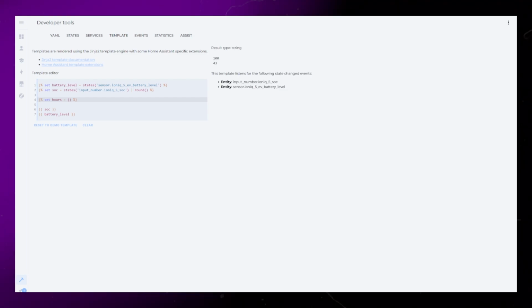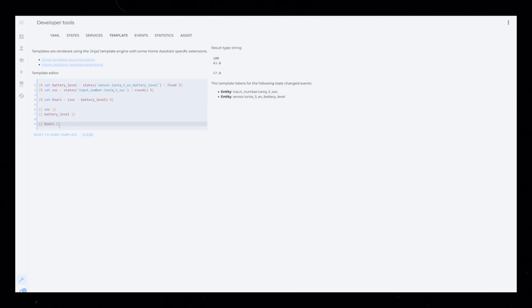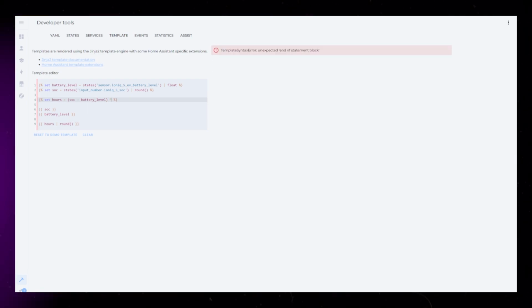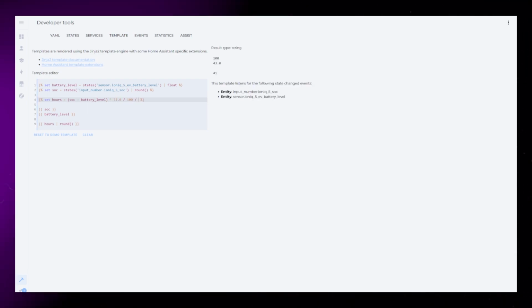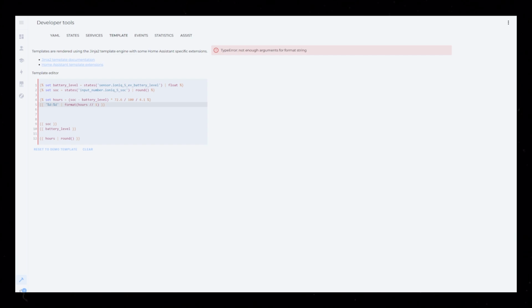All I really have to do is take the SOC and subtract the current battery level. Then I can multiply that by the size of the battery, 72.6 in this case, divide it by 100 and again by 4.1. 4.1 is the charging speed I have set my charger to.